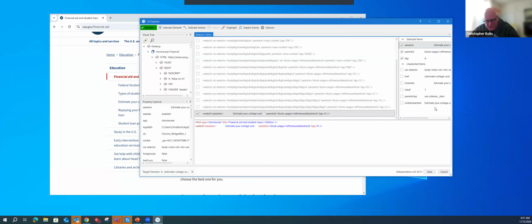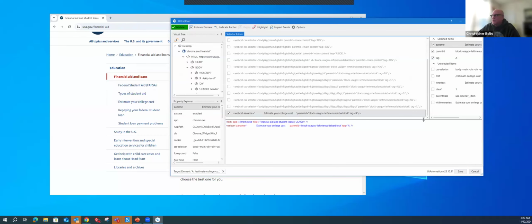Visible inner text was added by UiPath several years ago. I avoid visible inner text because if they change this to say estimates instead of estimate, then your visible inner text is not going to necessarily find what you're looking for. So I kind of avoid this. And what it's finding here is this element right here. What does it say? Estimate your college cost. So you can see the visible inner text says that here.